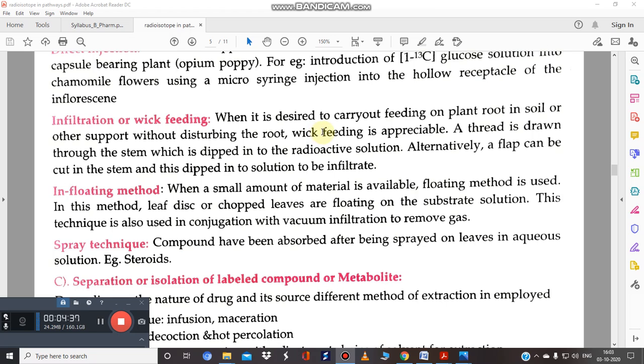When it is desired to carry out feeding on the plant root in soil or another spot without disturbing the root, wick feeding is appreciable. Whenever we cannot disrupt the root or the soil, wick feeding is practiced. In this method, a thread is drawn through the stem of the plant, which is then dipped into a radioactive solution.